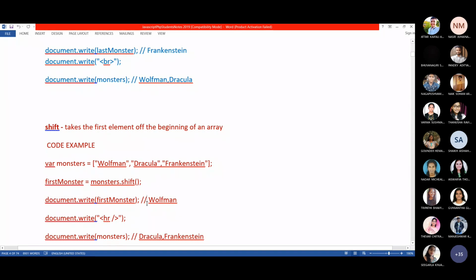What is the output? The wolfman, that is the first element of the array. So what the shift method has done is take the first element. If you want to store it, you can store the taken first element in a variable. That is what we did here, and then we displayed it. And then I displayed a horizontal line in the output on the browser screen. That also I have to do using document.write. Anything I want to display in JavaScript, I have to use document.write.